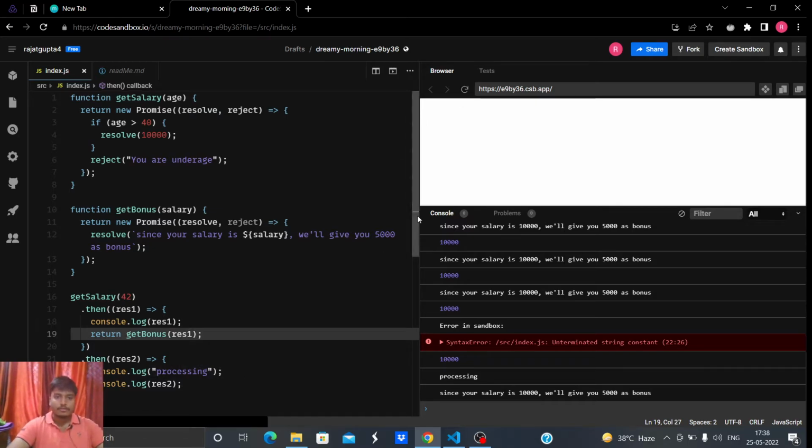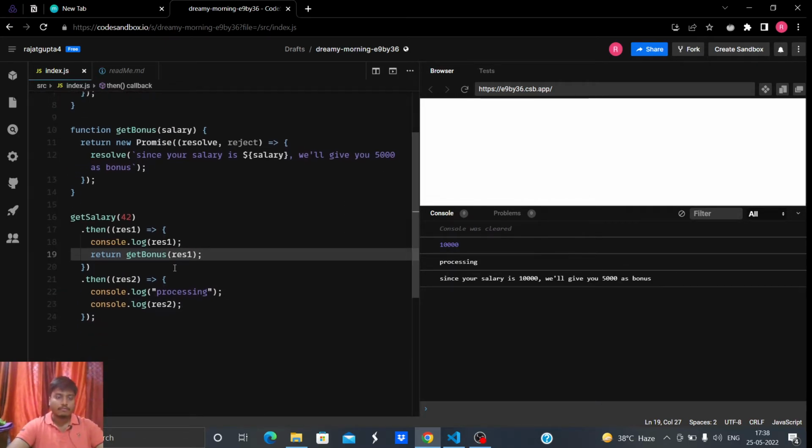Here in the console we are first getting the 10,000 from here, then from line number 18 this getBonus promise will be returned. So whatever is being returned, we are just console logging it here.